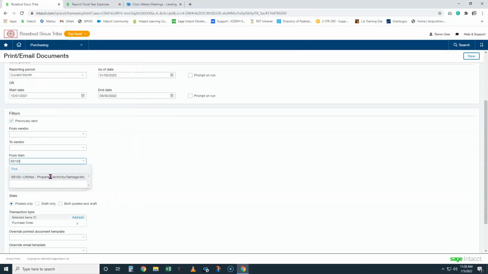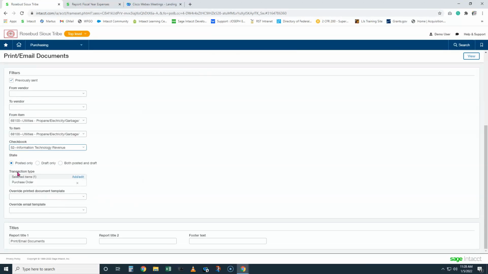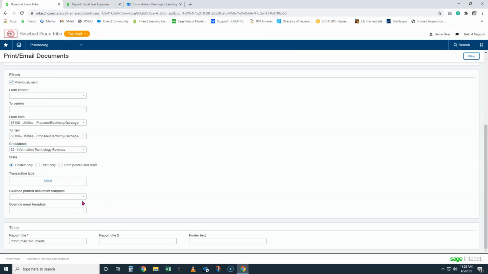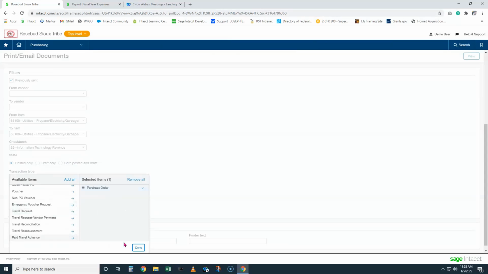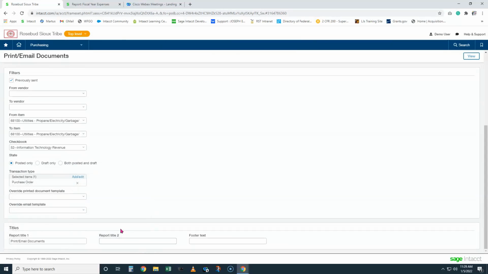If it's going to be just our utility ones, great. I'm going to use that item in this search here, so I only want to send those that have the utility there. Here's our checkbook. What is the state of document we're going to send? We only want to send approved stuff, right? We're not going to send stuff that's drafted. So we want to send posted ones. And probably you're going to see transaction type say select if you haven't done this before. Well, what type of transactional document are we emailing? So we're going to do the purchase order. So we've got purchase order selected.